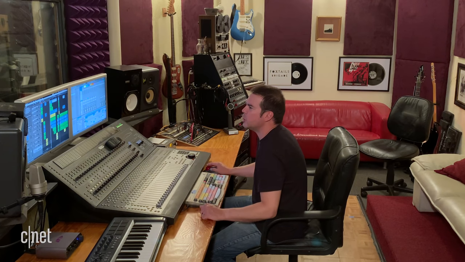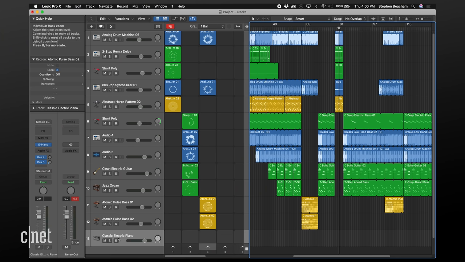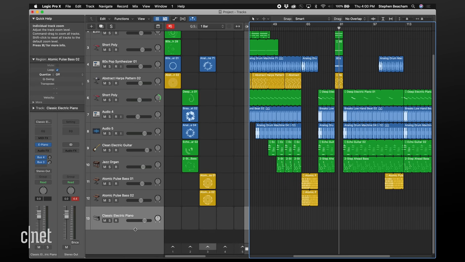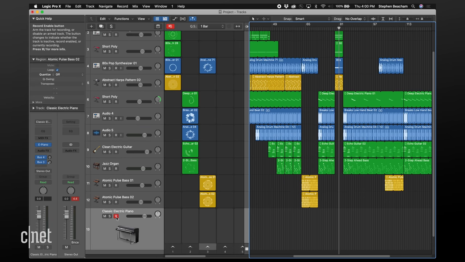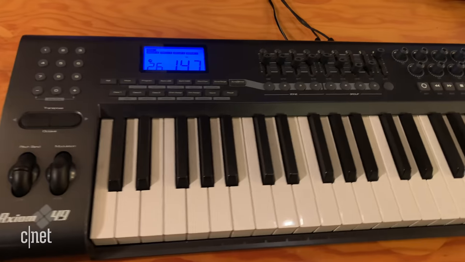I'm gonna make a new software instrument track. And that brings up this classic electric piano. I'm just gonna blow it up so you can see it better. If I put in record, yep, that's what it sounds like. So my MIDI keyboard is connected.